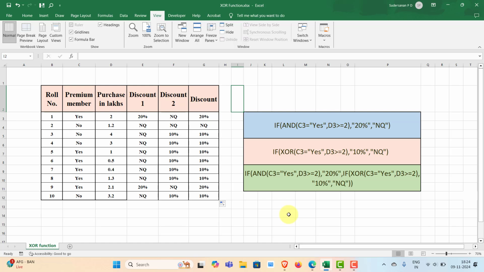This is how you use an XOR function in Excel. The XOR function is a little tricky, and in these kinds of situations the XOR function can be effectively used. And that's all in this video.